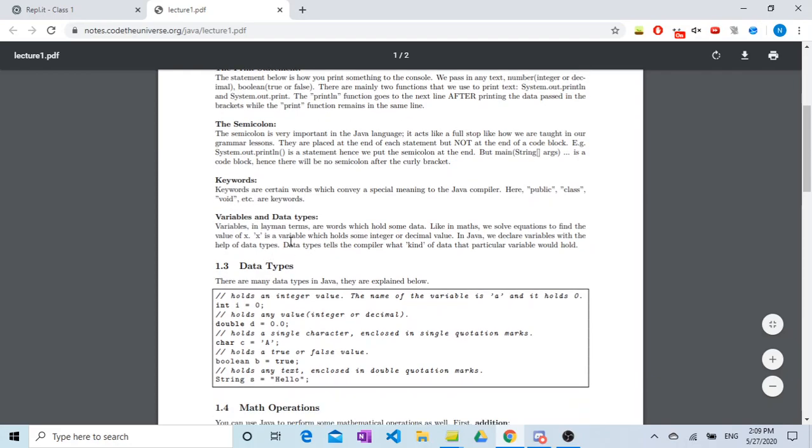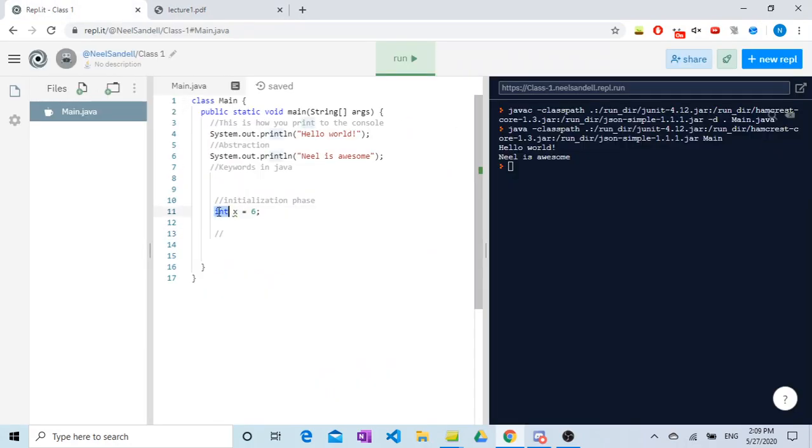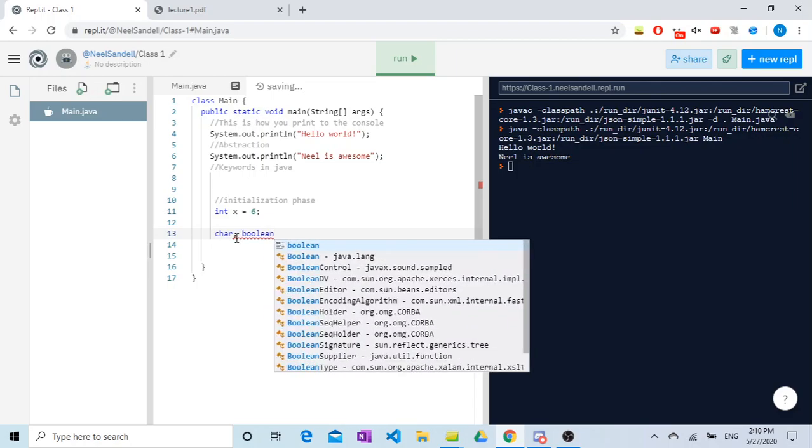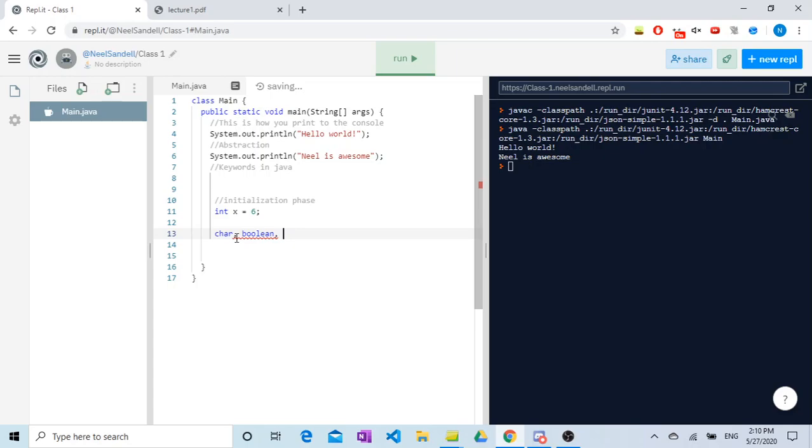Okay. Oh yeah, I need to talk about this part. So you guys see how I've highlighted int. So you can also have things like chars. I'll just write it out. Chars. You can have booleans, right? You can have strings. You can have a lot of different data types, right?